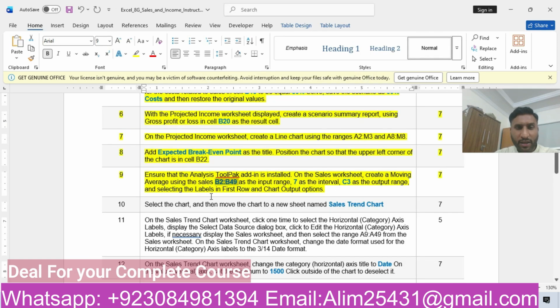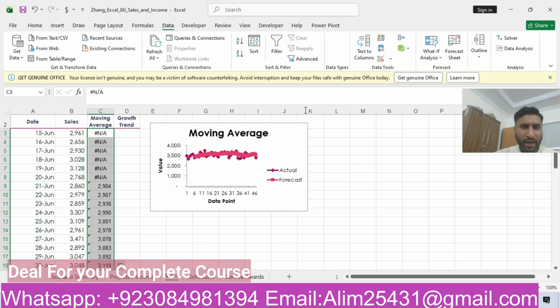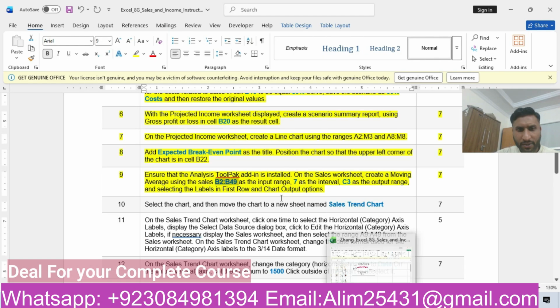And selecting the label in the first row and chart output. So we will select the labels in the first row and select the chart output and press OK. So we have got our moving average and chart here. That's our step number 9. We will end the 10th step.